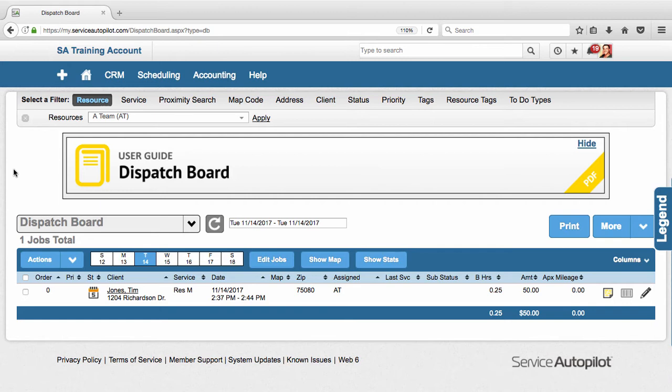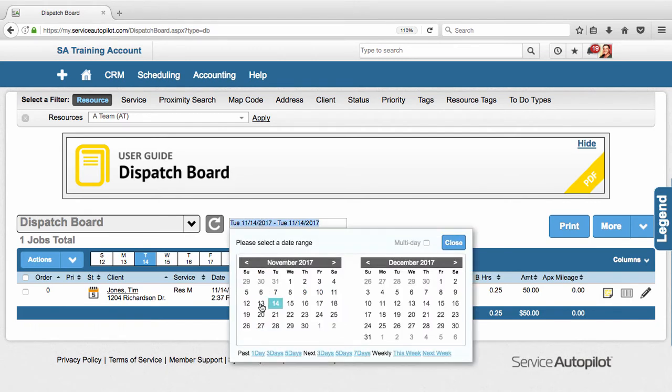The first thing I want to point out here is that the dispatch board always appears based on a date range. So your jobs will show up based on what range you have selected here in this field. In this case, I've got one day selected, and this is the job that I'm doing on that day. You may have multiple. In this case, I just have one. I can click on this field here, and I can adjust the calendar, adjust what date range I'm pulling up. So I could select a larger date range, a smaller date range, whatever I want to do, and I click refresh to show it.